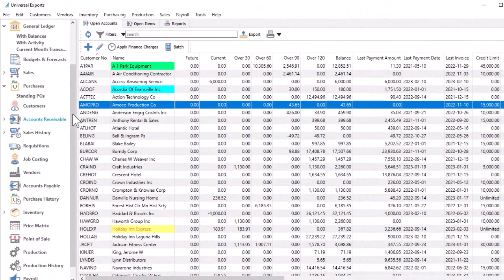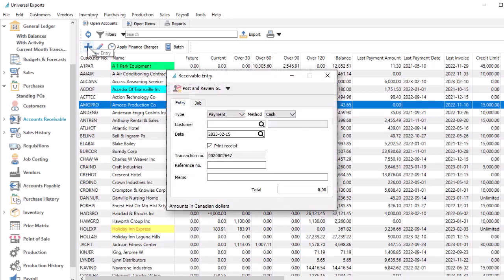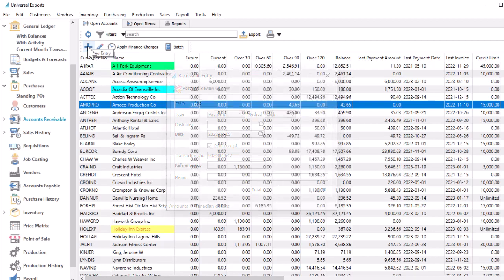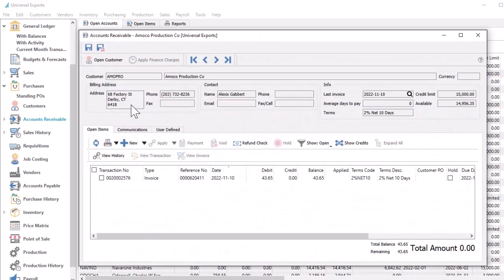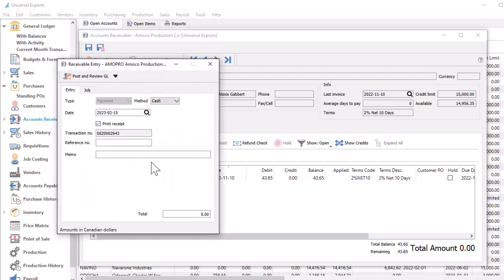One place to enter payments on account is the Accounts Receivable module. You can either click the plus toolbar button to start a new entry and choose the customer, or locate the customer first and from within their AR screen, create the entry. However you start, choose the payment type to show the relevant information.